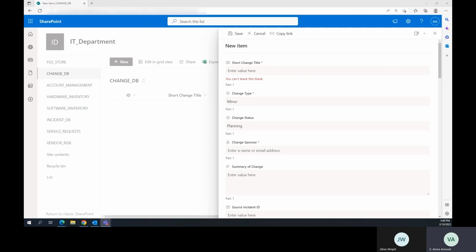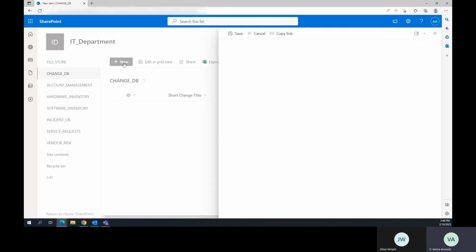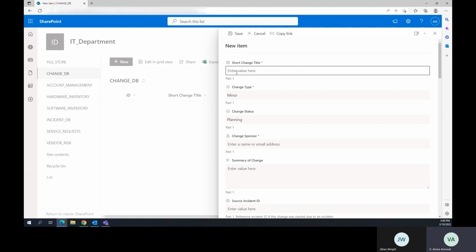Okay. So you should be able to see my screen. This is Office 365 SharePoint because that's what my company uses. And we have imported the database definition for the change database. And essentially what I'm doing is I'm creating a new change ticket.